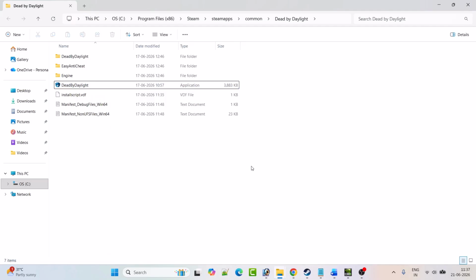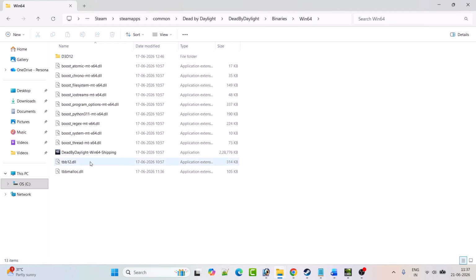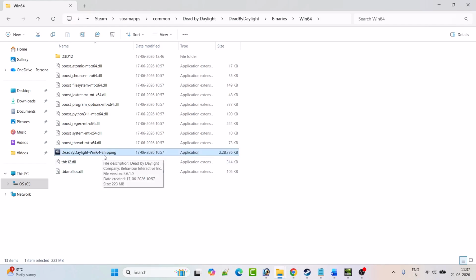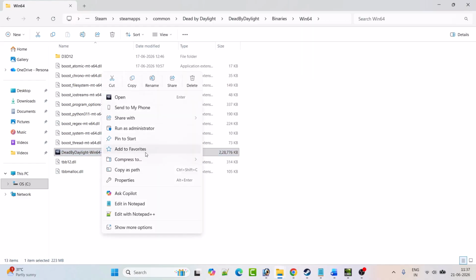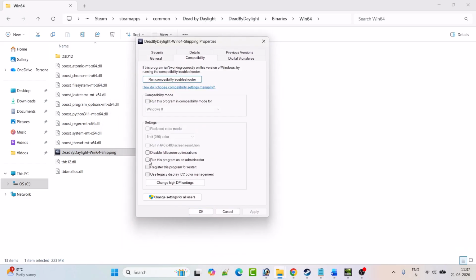If that also doesn't work, then open the Dead by Daylight game folder, binaries folder, Win64 folder. Now first double click the Dead by Daylight Win64 shipping exe file and then try to launch the game and check. If that doesn't work, then right click on it and select properties. Then go to the compatibility tab and check mark run this program as an administrator, hit apply, OK, and then launch the game from the game installation folder and check.